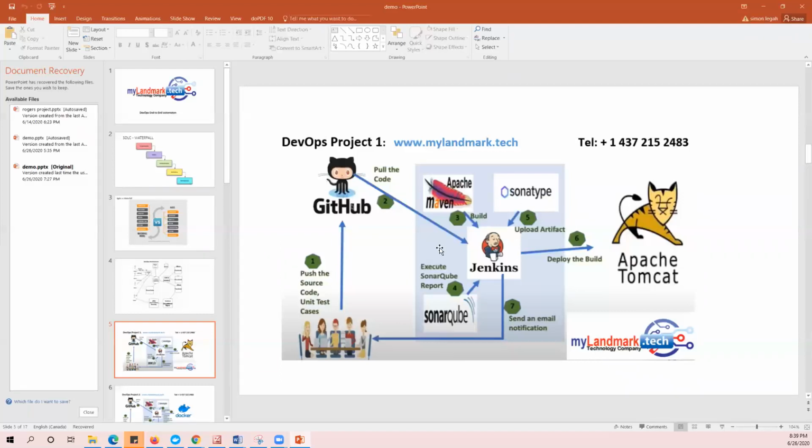Okay, so look at something. Here we have developers, stage 1. They build their code. What do they do? They push the source code and unit test cases to GitHub. Now, Jenkins will pull the code from GitHub. That is step 2. Step 3, Jenkins will use what? Apache Maven to build this code. Okay, once the code is built, it goes through a code review.